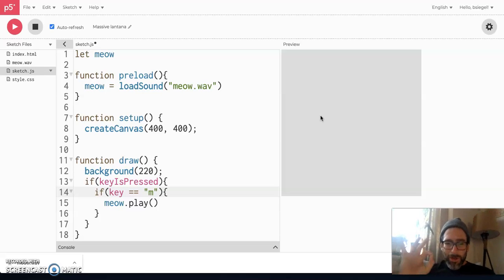And it's close, but you might notice it sounds a little funny. It kind of overlaps again. See how that's weird? Because if I hold down the M key, it keeps playing over and over again. So the way to prevent that from happening is what you could do is this.